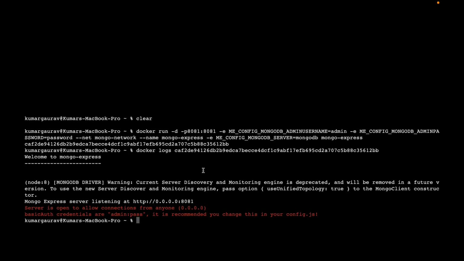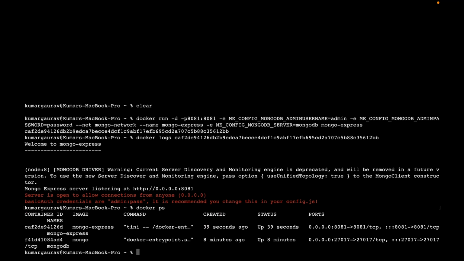So write docker ps, see the name of the container, this is the container id, the image, the mongo-express, then another container is mongodb, which is opening at 27017, and this one opening at 8081. So these are the two containers we have.